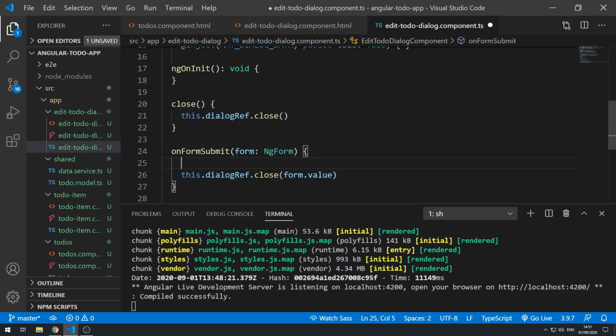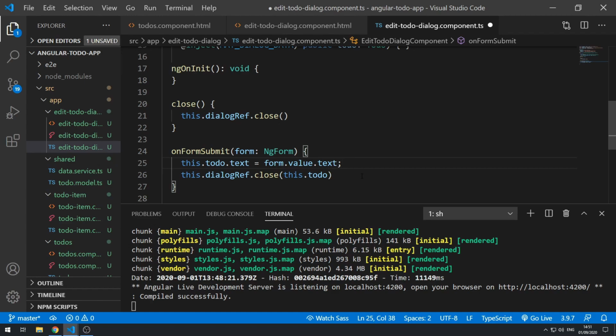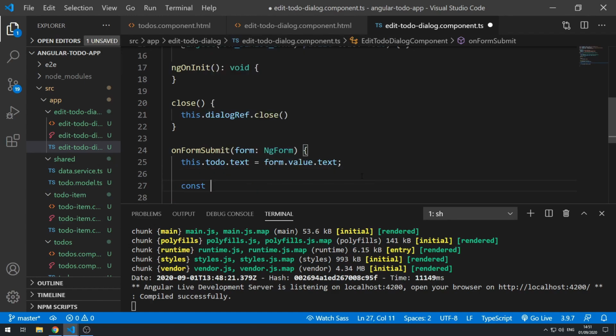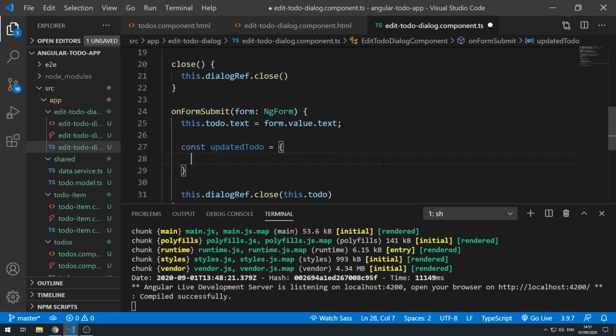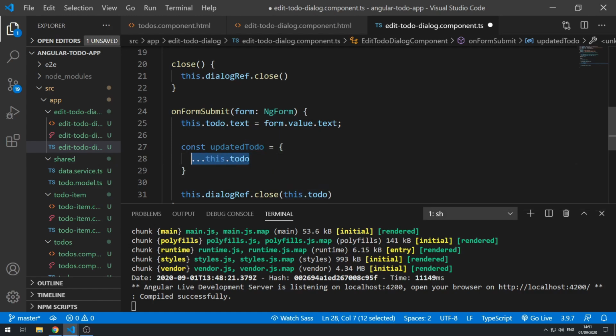So what we could do is this.todo.text is equal to form.value.text, and then pass in this.todo here. And that would work. One other way to do it is you could create an updated to-do object and set this equal to all of the fields from this.todo. Here we are unpacking the to-do object and providing all of the fields and values of this.todo. And then we could do the same thing for the form.value.